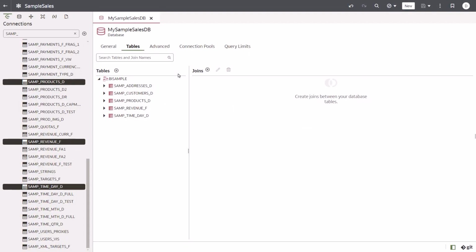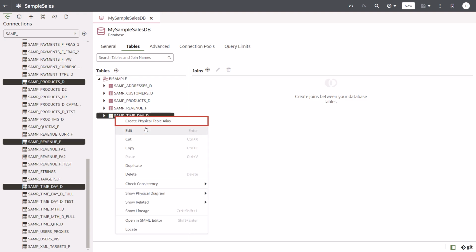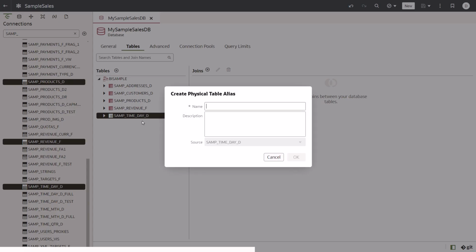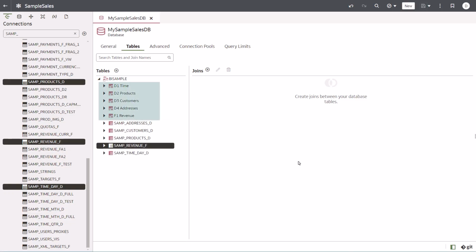Create the D1 time alias. In the Tables pane, right-click SAMP Time Day D and select Create Physical Table Alias. In the Create Physical Table Alias dialog, enter the name D1 time. Click OK. For the sake of time, we created the additional physical table aliases for you.